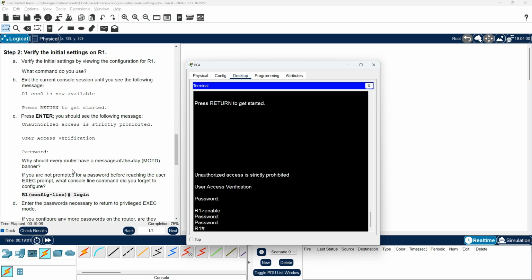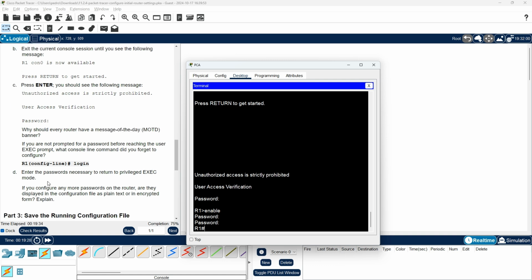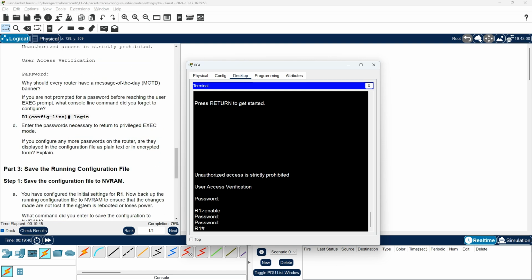And why should every router have a message of the day banner? If you are not prompted for a password before reaching the user exec prompt, what console line command did you forget to configure? Router 1 configure line login. Enter the password necessary to return to privileged exec mode. If you configure any more passwords on the router, are they displayed in the configuration file as plain text or in encrypted form? Explain.